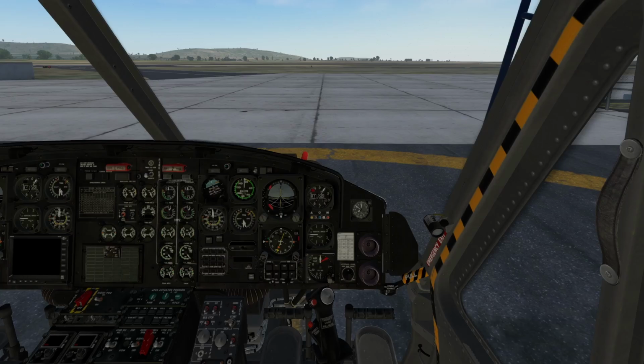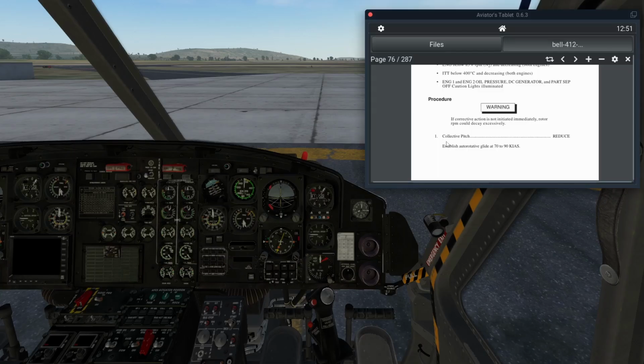We've already seen the procedure to follow in case we have one engine fail. In today's video we're going to see how to perform an auto rotation when both engines fail. Now the first step is to reduce collective and establish auto rotative glide at 70 to 90 knots indicated airspeed.